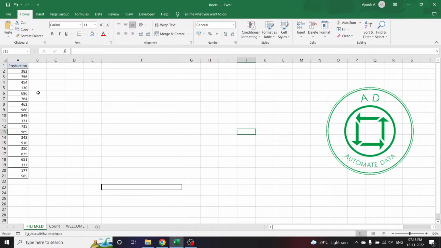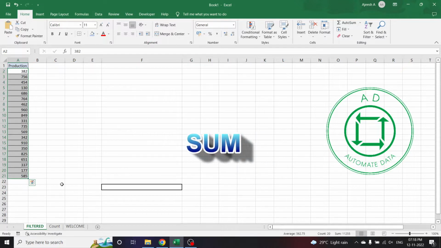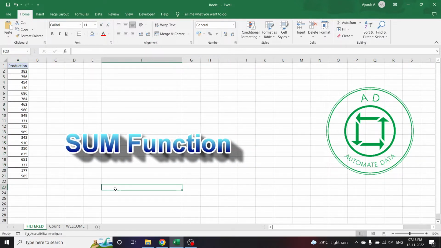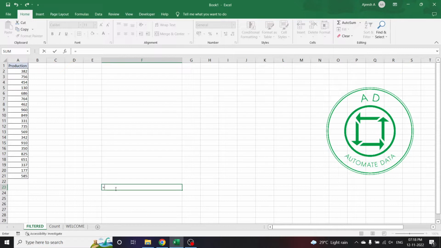Now, I have a list of data here, that is, I have the production details for a particular company. I have around 20 different data points. I need to find out the sum of this data. For that, we can use the SUM function. Let's start. Whenever we are writing a formula, we'll always start it by applying the equal to symbol. If we don't write the equal to symbol, it won't be registered as a formula at all.